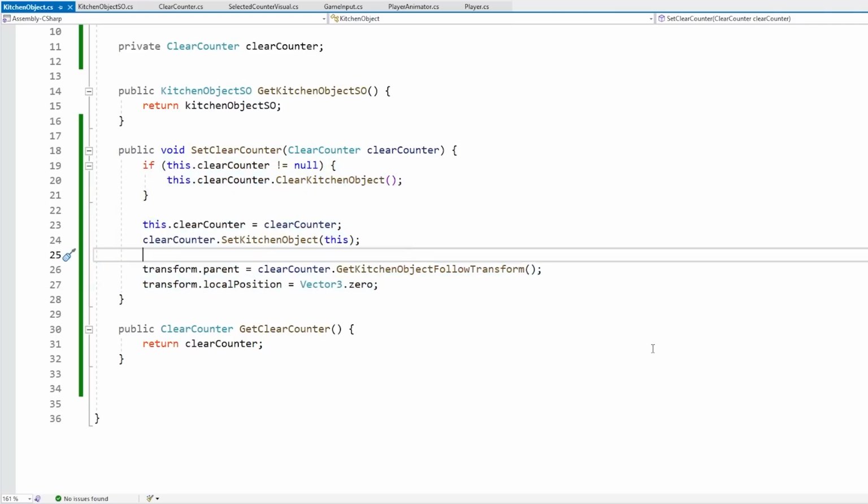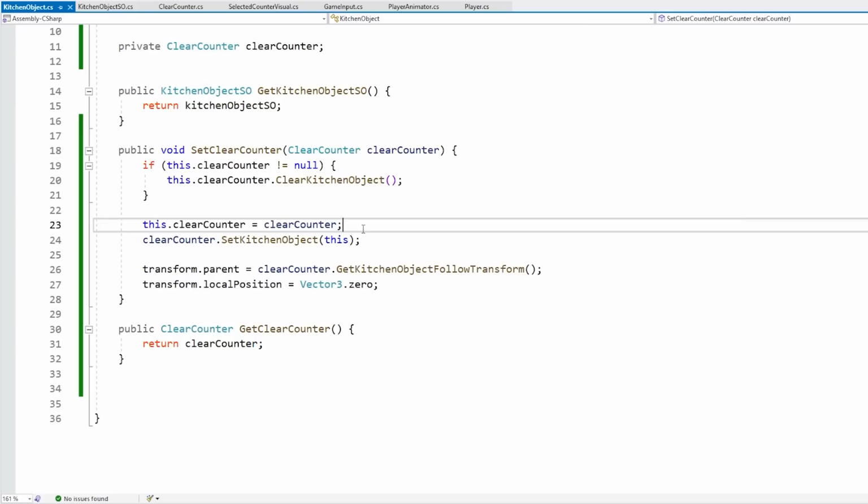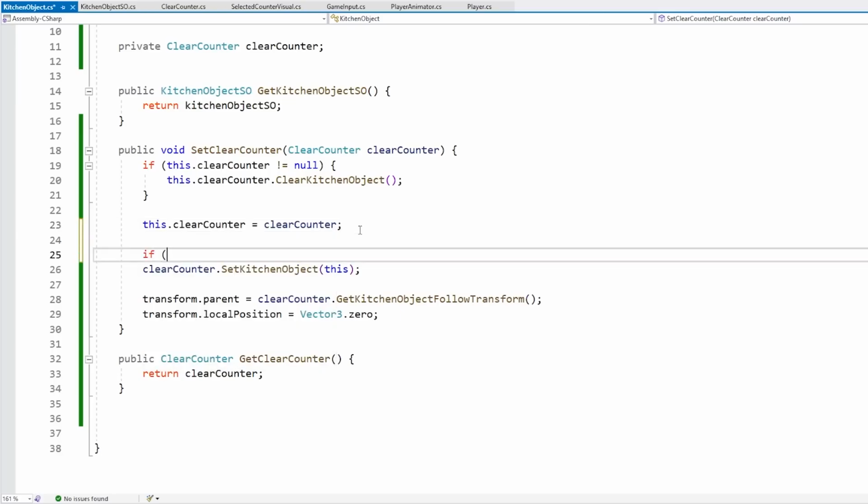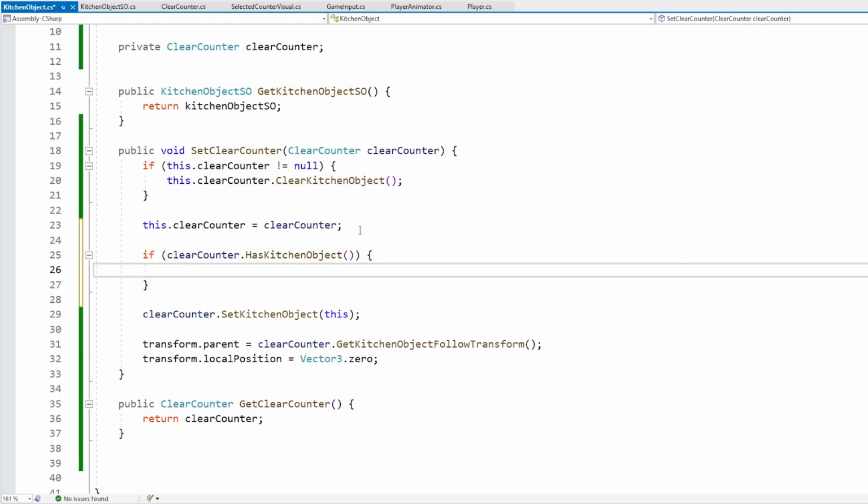We clear the kitchen object from the old clear counter, we add it to the new one, and we update the visual. Now, we can also add some nice safety checks here, just to make sure we never make a mistake. The kitchen object should never be set to a parent that is already holding something. So before we set the kitchen object, let's make sure that one is empty. So over here, just do an if the clear counter, so that's the new one, has a kitchen object, then it already has something on there.